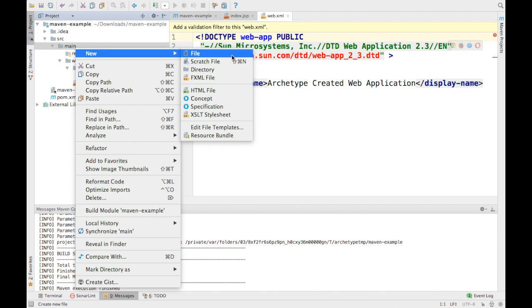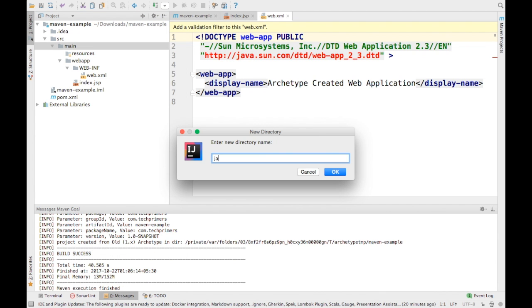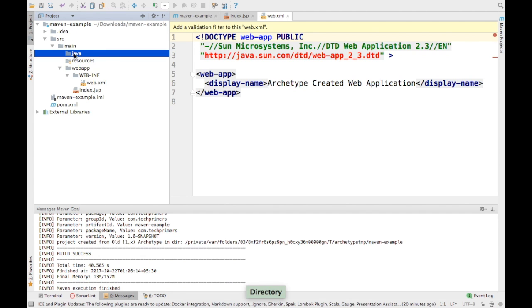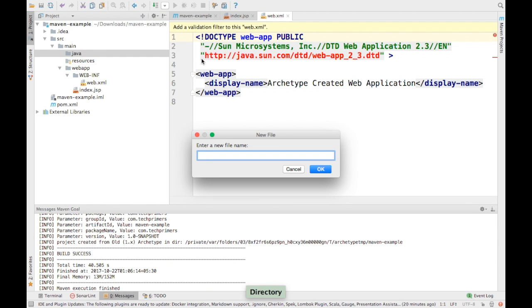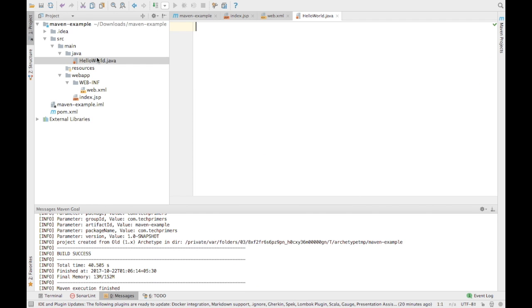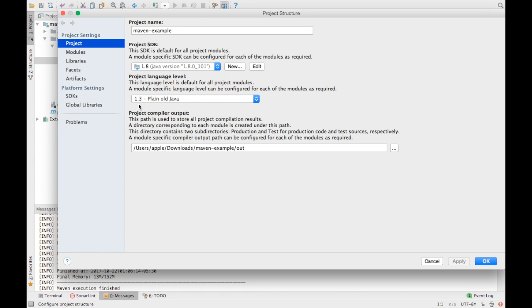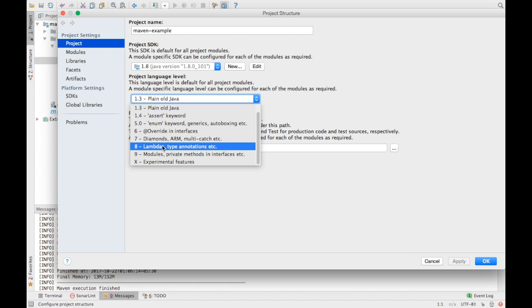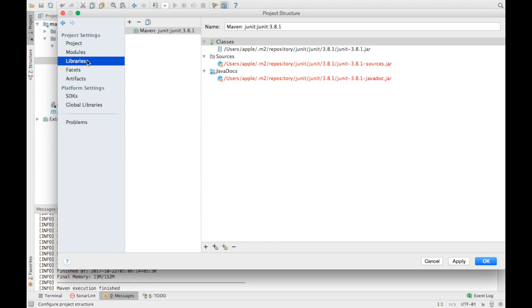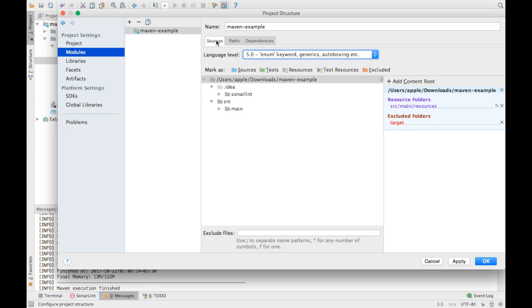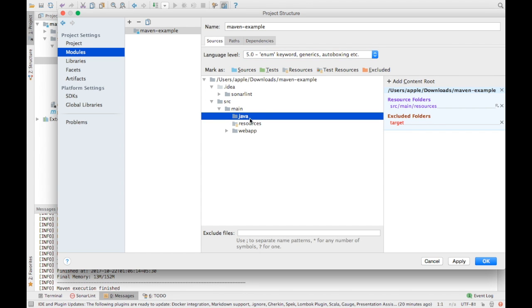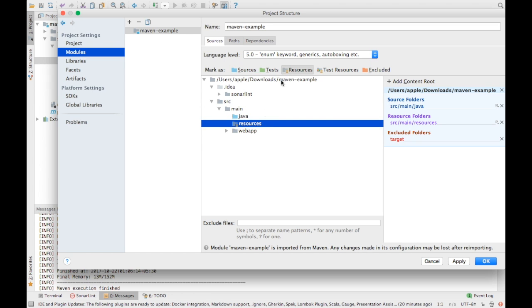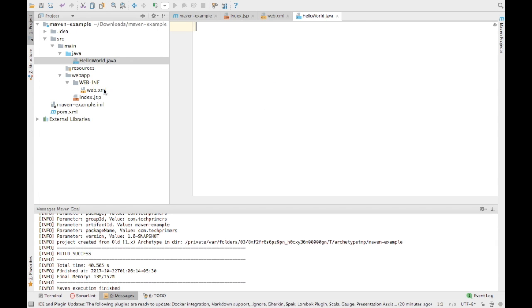particular folder. So you can create a directory called java, right? And I can just go ahead and create a file called HelloWorld.java without any package. If you want to create a package, you can do that. Let me modify the project structure so that this project identifies that these are sources, right? So I'll go here and mark this as a source. The resources are automatically identified. Okay, so now my Java project has been identified, right?